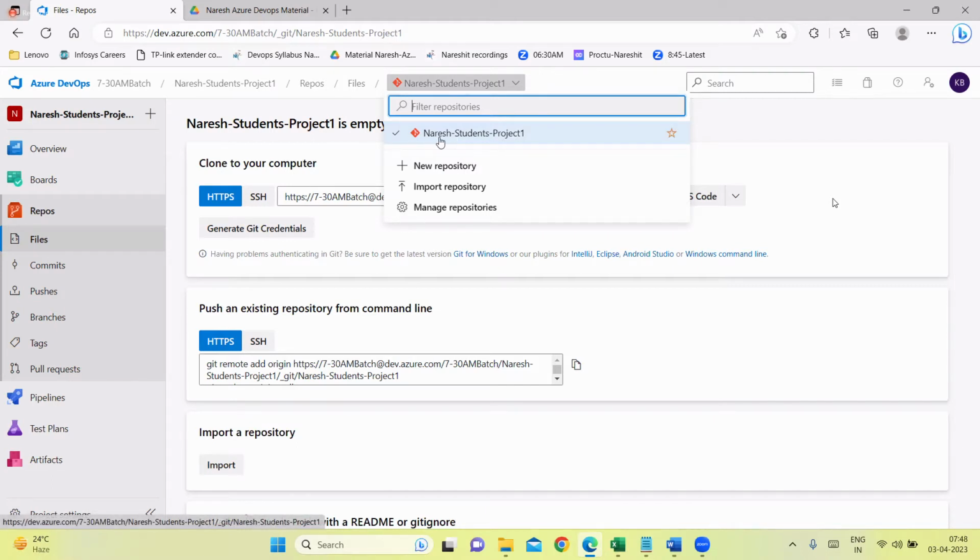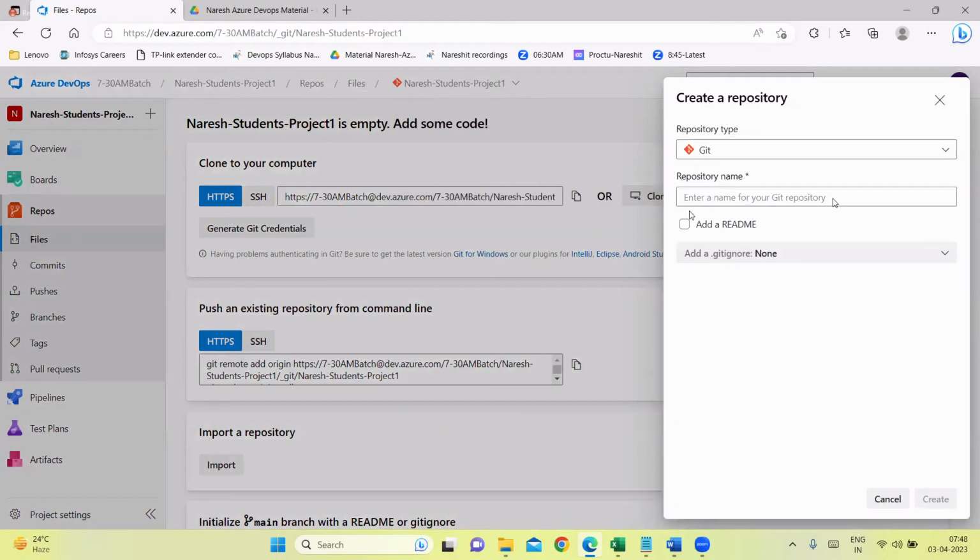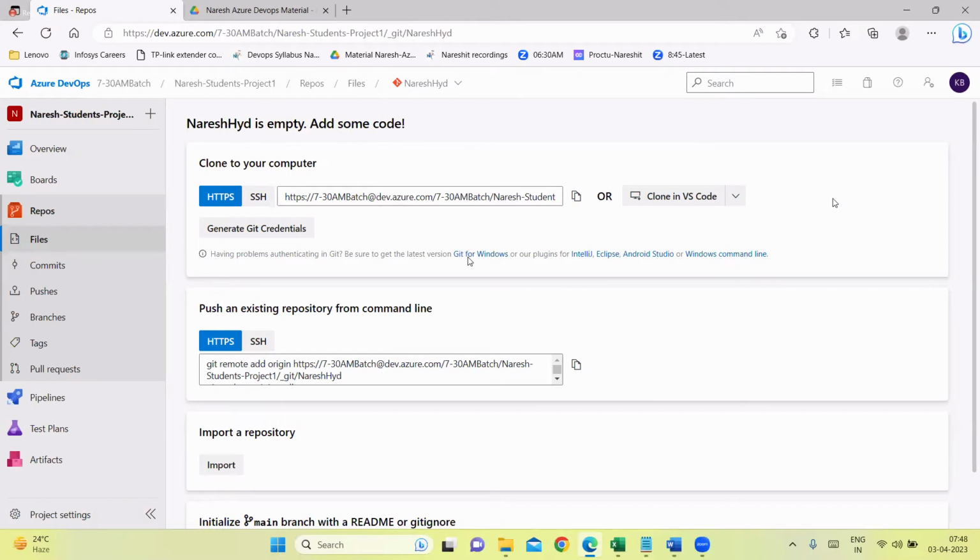Okay. If you want to create a new repo, then click here on new repository. Uncheck this checkbox and pass the name here accordingly. Whatever name you want, you can pass it. I'll say here Naresh Hyderabad. Click on create. Now see, a new repo got created.